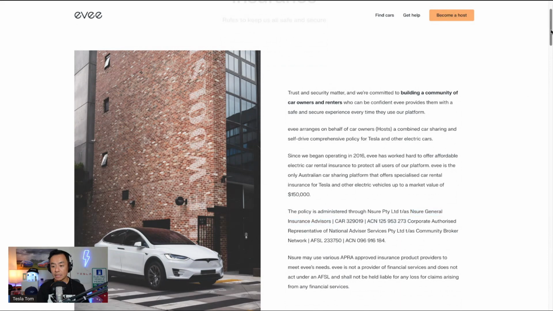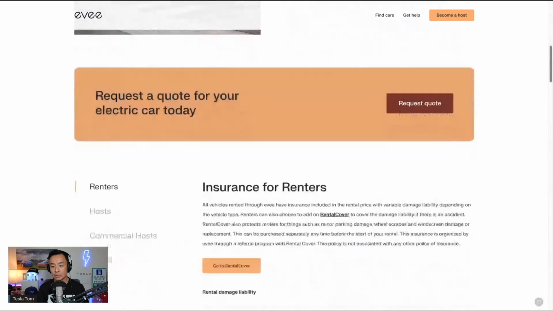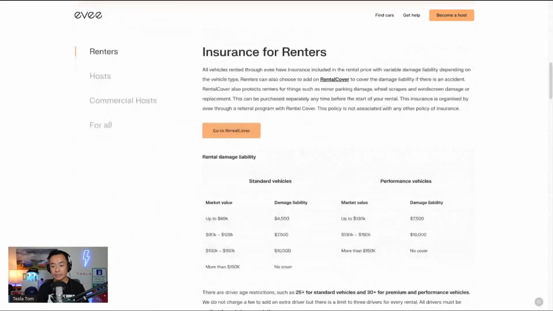The only thing I would say about Evee's insurance is that the liability is quite high for renters. So you can see there, they are quite transparent with their pricing, and even at the lowest level, the excess is $4,500. I do strongly recommend that you use rental cover, and for a nominal fee, you can actually reduce that liability down to zero or very close to zero. So have a look at that if you're going to hire a car through Evee.